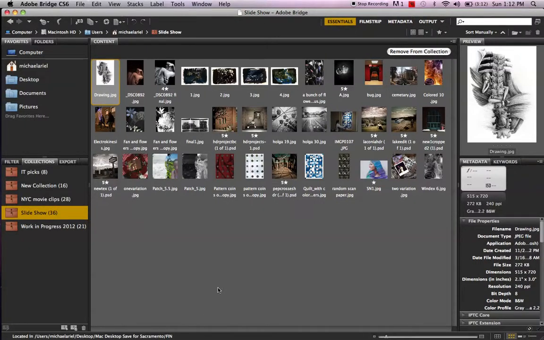Okay, so we're back to Bridge now. We saw that really cool, quick way to have a slideshow presented to the parents as they come into the classroom, or to anyone really, to just have that running.